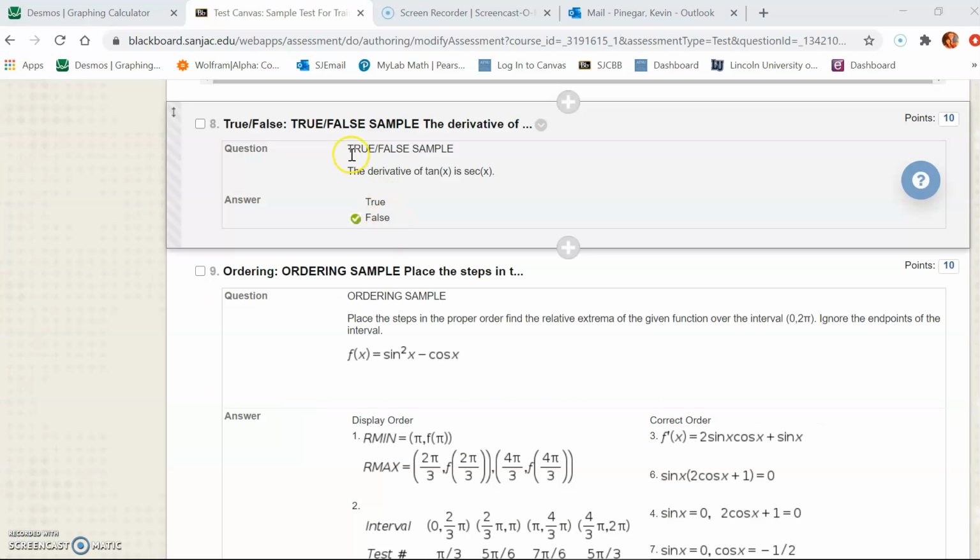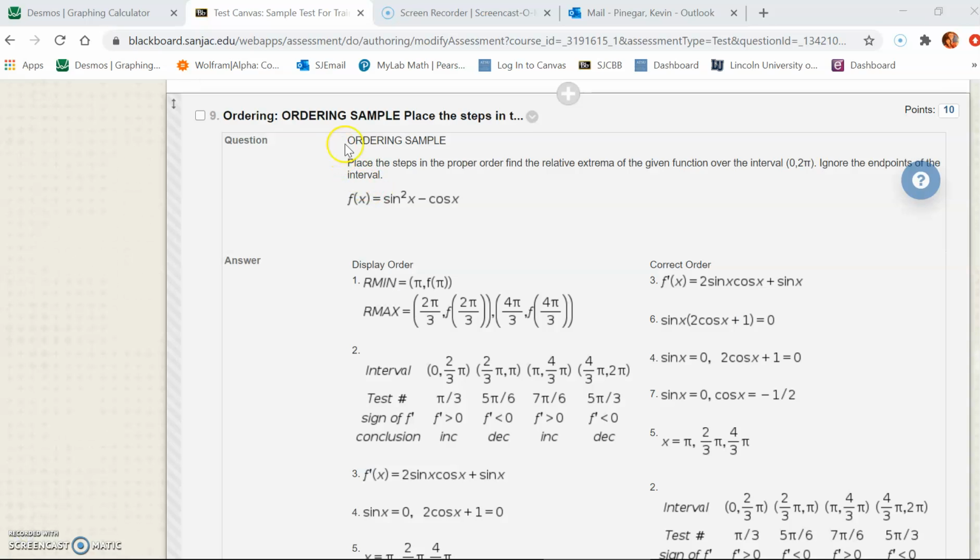Next question is just a simple true-false question. So I just gave them the derivative of tangent x is secant x, and obviously that's false. But that might be something you want to use if you have just a minor point you want to make. You can use a true-false question. You can also make it yes-no as well as true-false. There's a question, an ordering question, where you can give a bunch of steps to solve a problem.